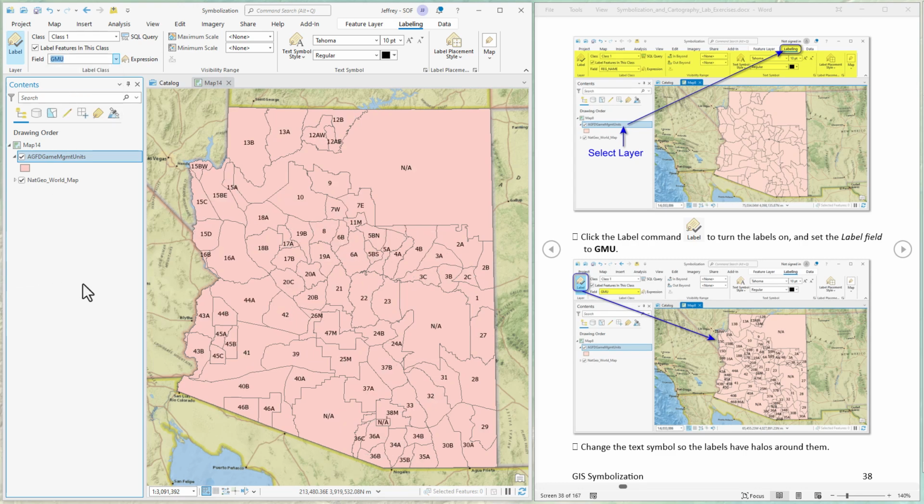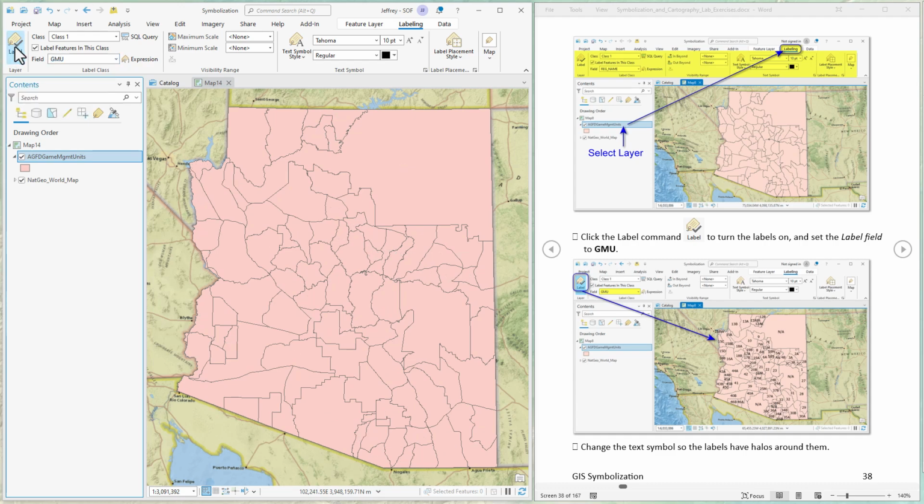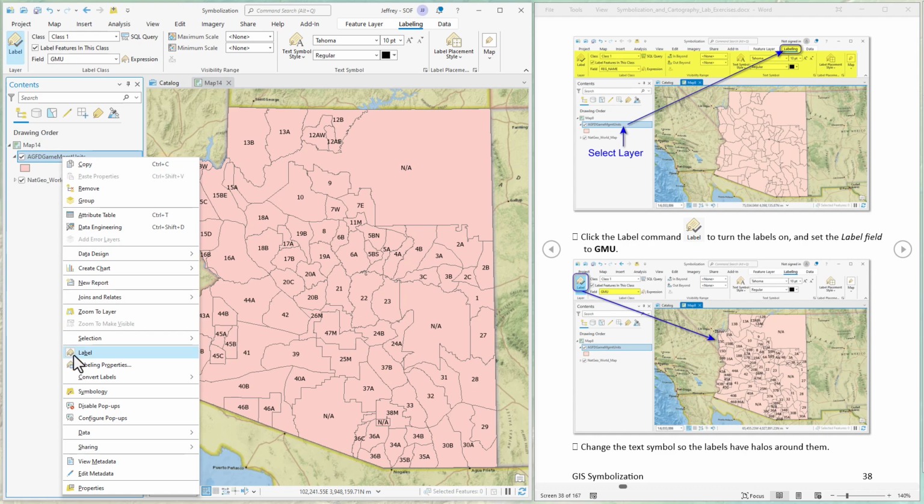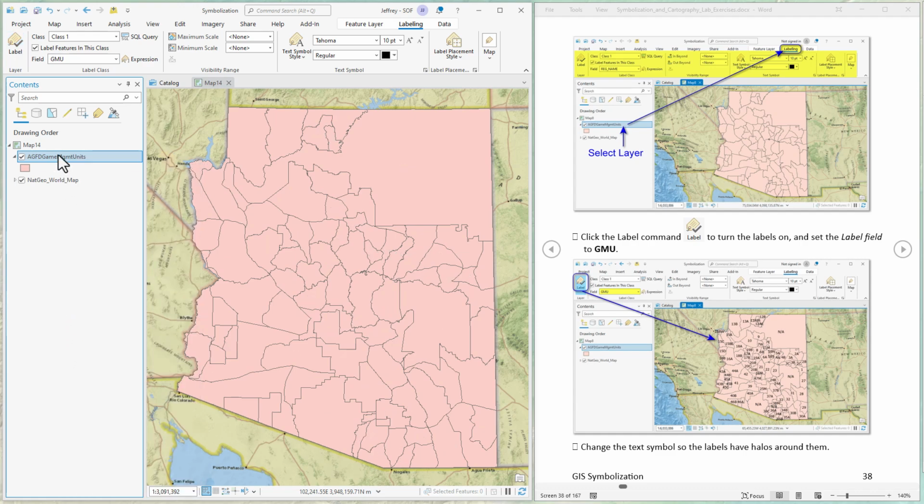Alright, so for example, a lot of people in Flagstaff hunt in Unit 6A, and that's this one right here. Alright, so we've got some labels going now. They're easy to turn on and off. Turn them on and off here with this button. You can also turn them on and off by right-clicking on the layer and coming into Label here, and that turns them on and off.